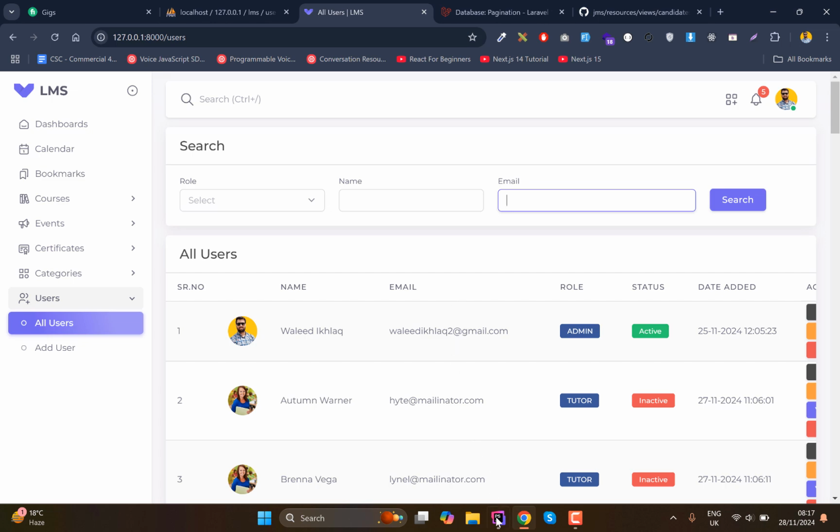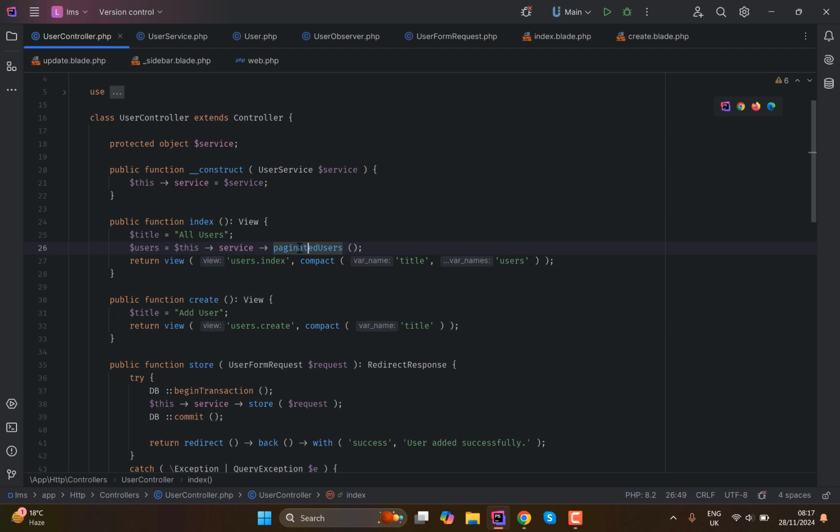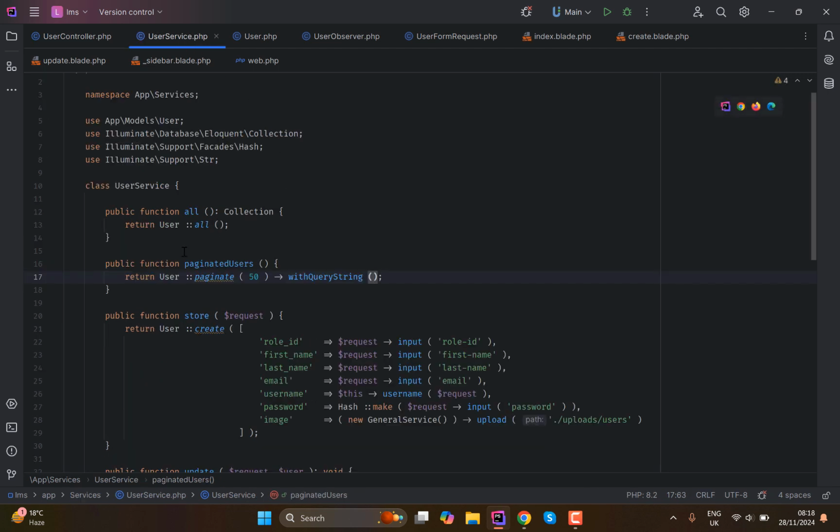So let's get started. The first thing that I would like to show is that previously we were using the all method here. Now I have created a new function. So the all method still remains the same. I have created a paginatedUsers and the default value I give, I want to show 50 users per page. And instead of all, I use the paginate method and then I also used the withQueryStrings. Now what does this mean?